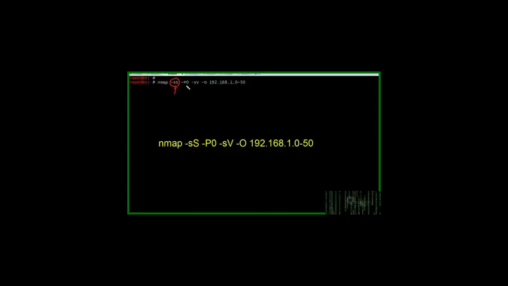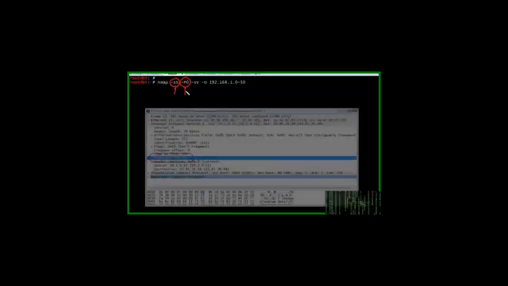Here we have -P0. And -P0 is referring to a protocol scan. Protocols have numbers. So for example, in the TCP/IP protocol suite, ICMP is protocol number 1. TCP is protocol number 6. UDP is protocol 17, etc. So this is saying, please go ahead and do a request on each of those protocols by the numbers to see who responds. The -sV says, I want to determine the version, if possible, of the operating system that's running. And this -O is representing that we want to discover what that operating system is.